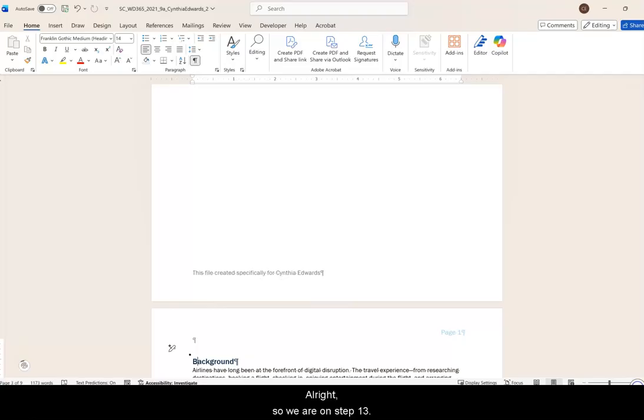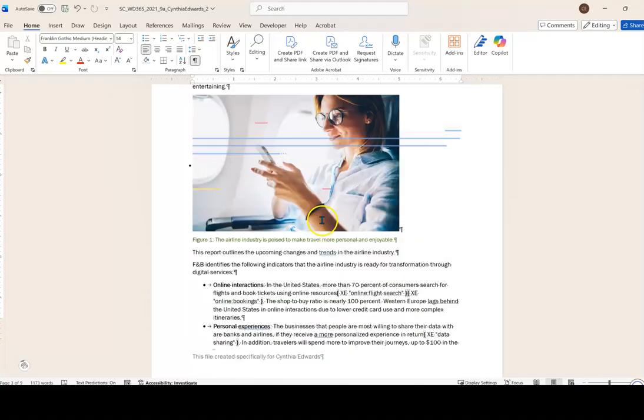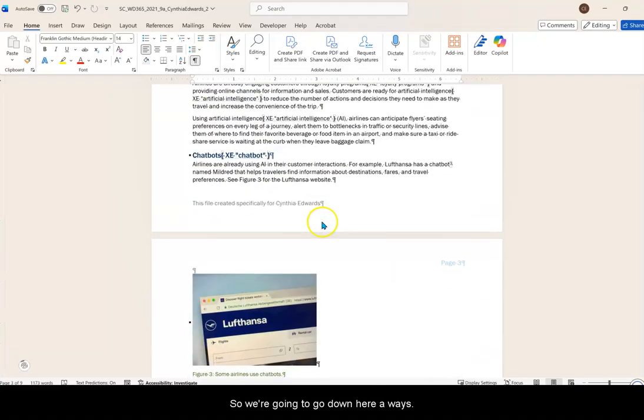All right, so we are on step 13. So we are going to go at the bottom of page 7, delete the next page section break to remove an extra section from the document. So we're going to go down here a ways.